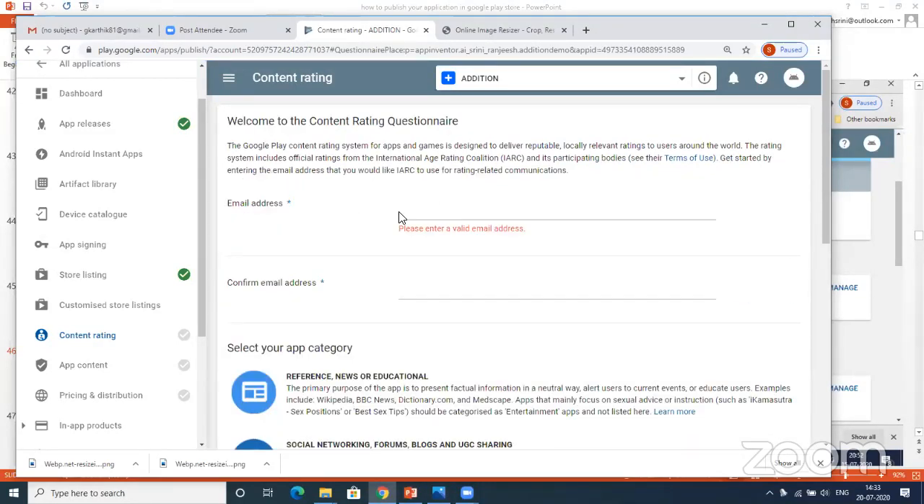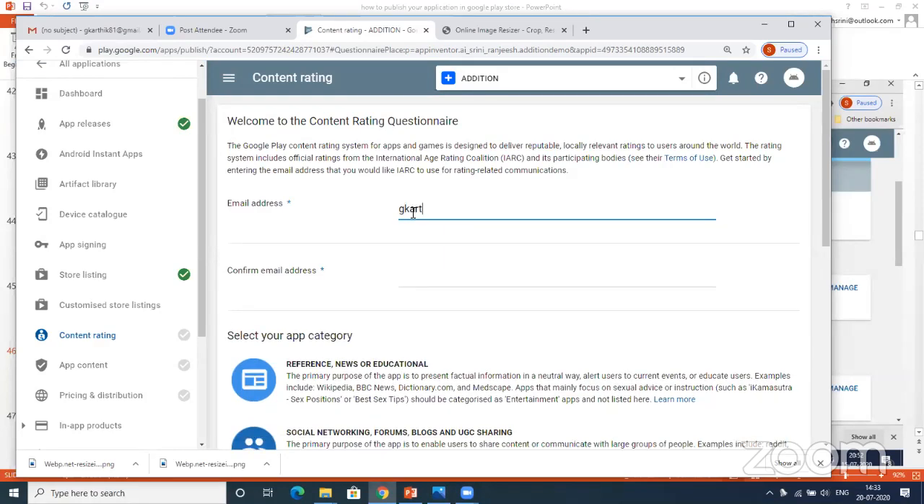Here it is asking for our mail id. I'm typing my mail id here. Once again I'm confirming the mail id. Yes, I've confirmed the mail IDs.